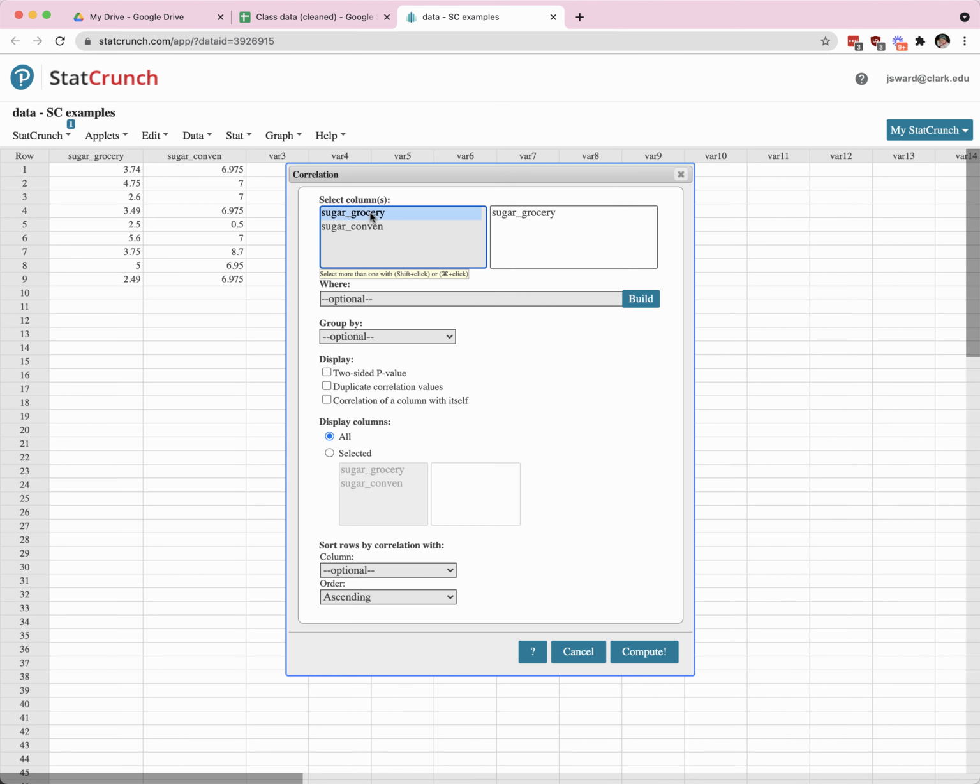Select your two columns. Click on one of the variable names and then push Command or Control to click on the other variable name. The order doesn't matter because the correlation of these two variables, whether it's x, y or y, x, doesn't matter. You get the same answer in the end.